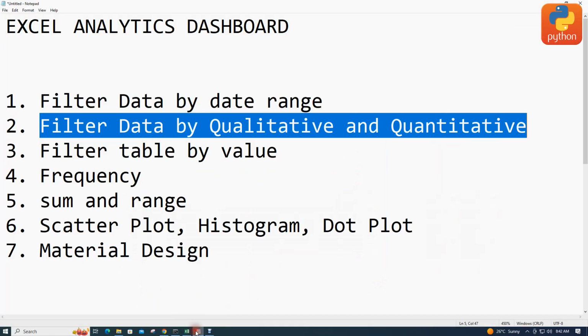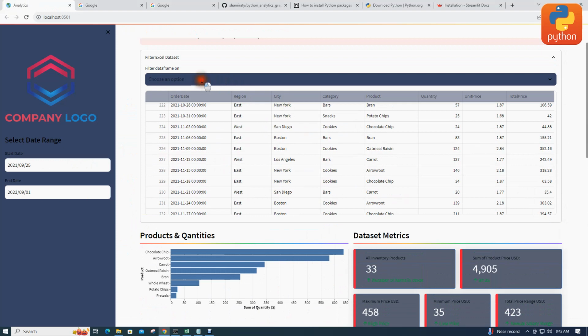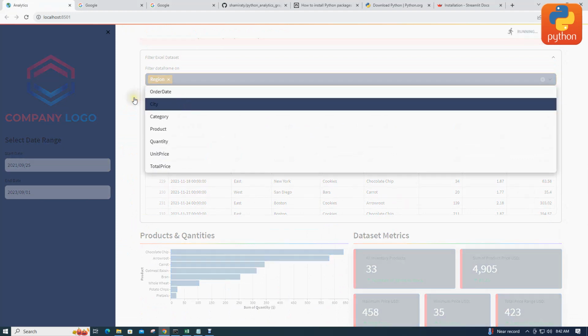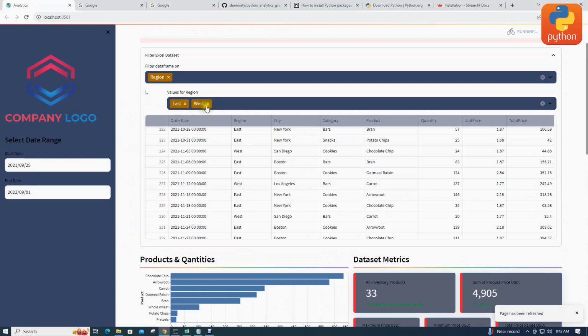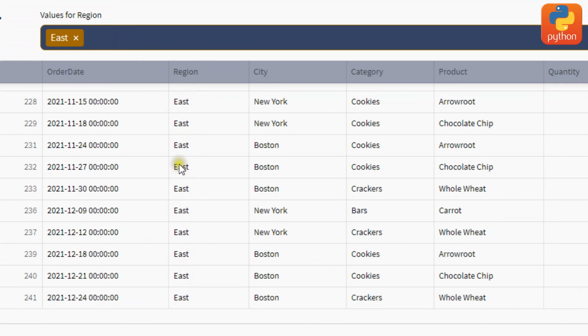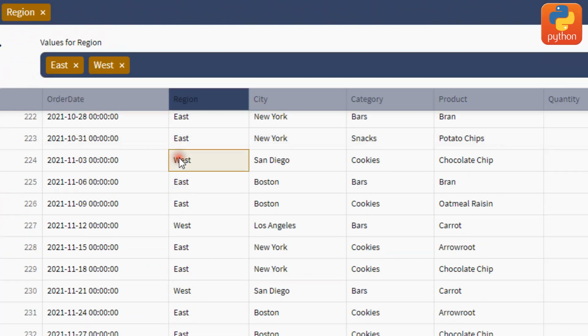Okay, and filter table by value. So unaweza kufilter table by value. For example, ya kuselect, choose an option, for example region. So you put value for region, for example east or west. For example when I remove west, in region huwezi kuiona west, only east. So nikija kuiweka west, tutakuja kuiona hapa just west inaonekana namna hii.